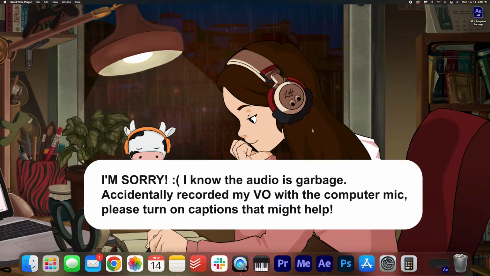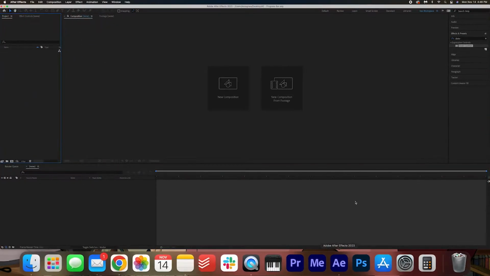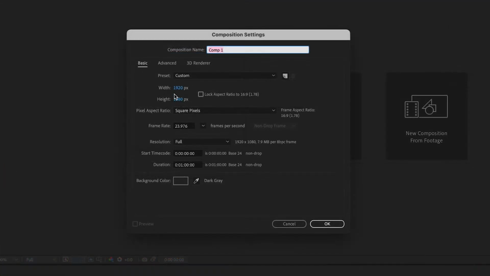We're going to be learning how to create this progress bar animation. Let's go ahead and open up After Effects. We are going to create a new composition. I'm going to just go with a regular 1920 by 1080.